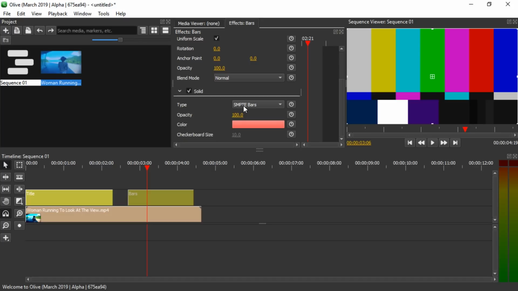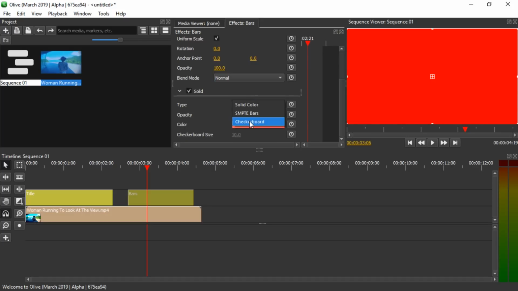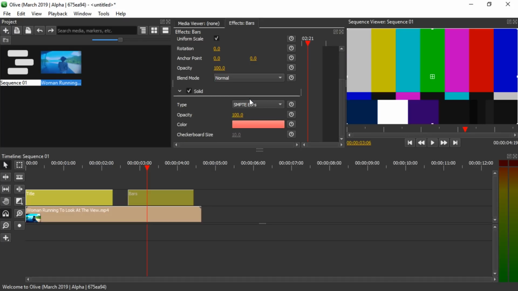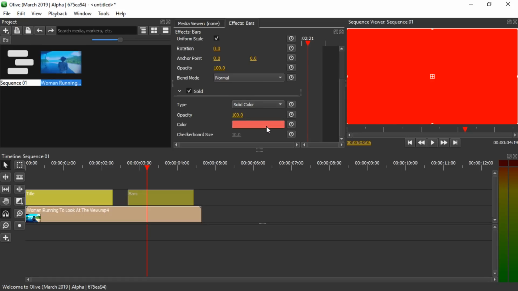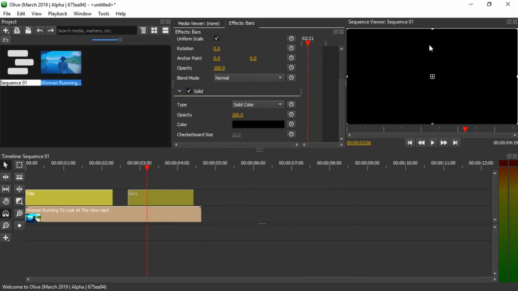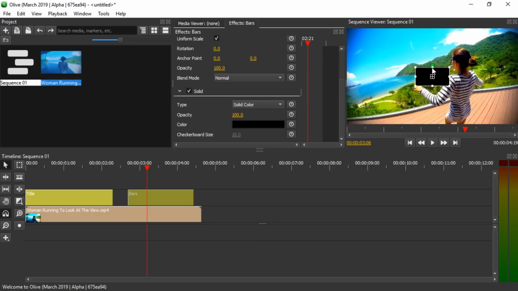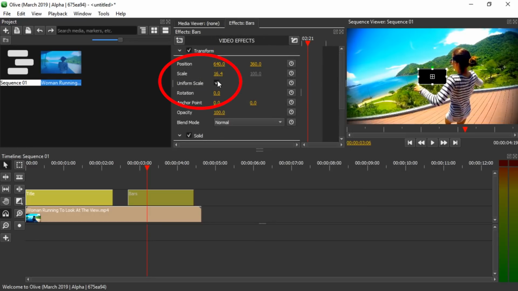You can change the type of the bars here: solid color, checkerboard, SMPTE bars. I'm gonna go for solid color, change it to black and make it much thinner. Disable uniform scale. Basically, this will be just an underline for our title, more or less. Here we go. Perfect. And now let's tend to the title.